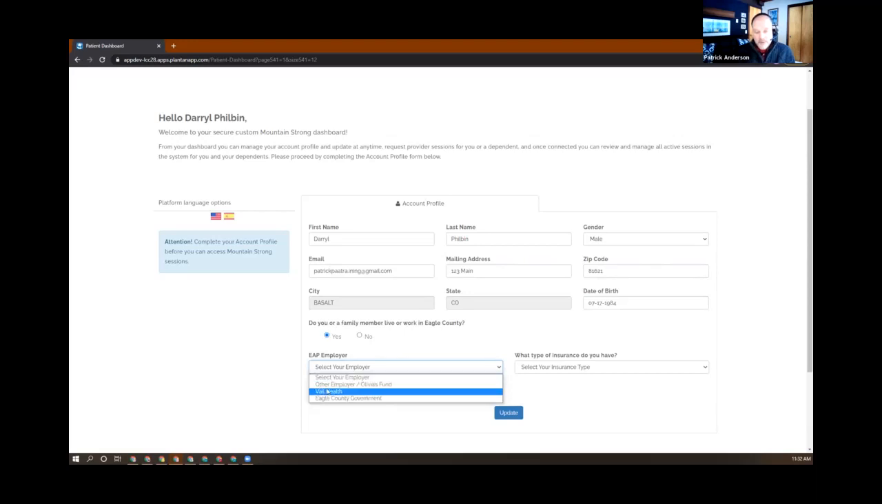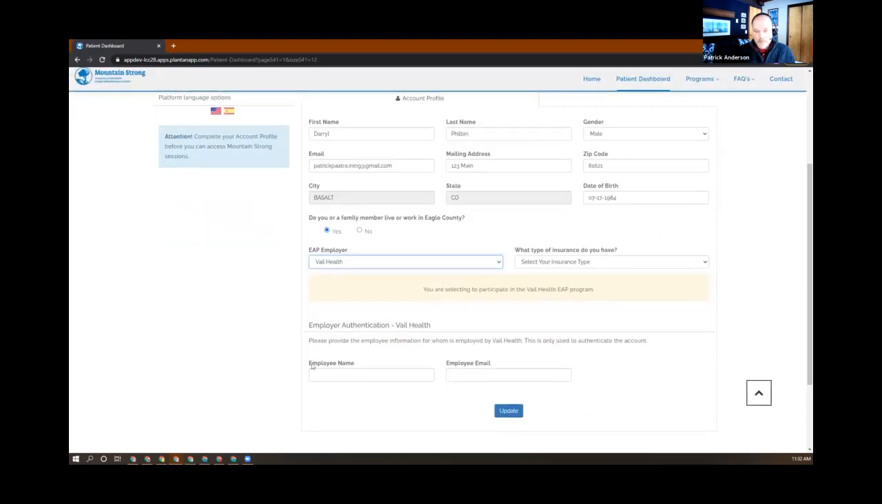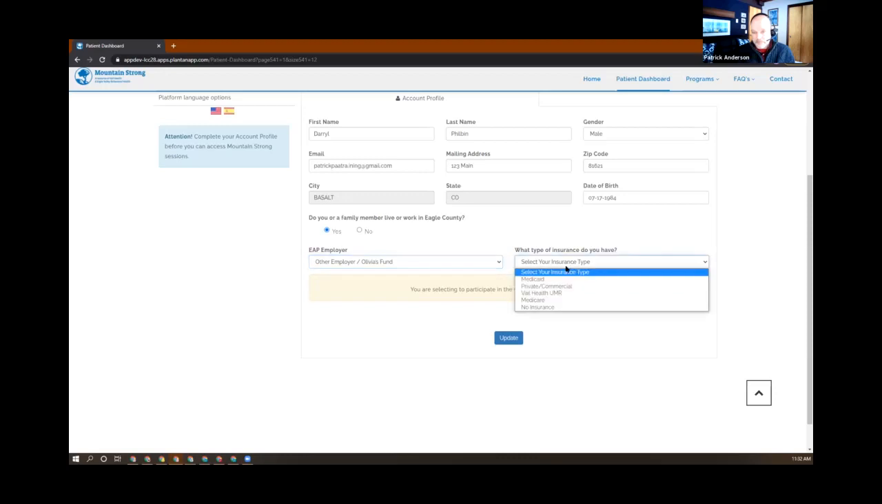The options are, of course, the Vail Health EAP program, the Eagle County Government EAP program, or other employer. And this is where the funding through Olivia's Fund comes into play. So if they choose Vail Health or Eagle County, they get an indication that's what they're going to participate in. Then they need to provide an employee name and employee email so that their employee status with Vail Health or the Eagle County government can be confirmed. But if I switch to the Olivia's Fund option, it just shows me that I'm selecting to participate in Olivia's Fund, and I don't get the employee verification fields.